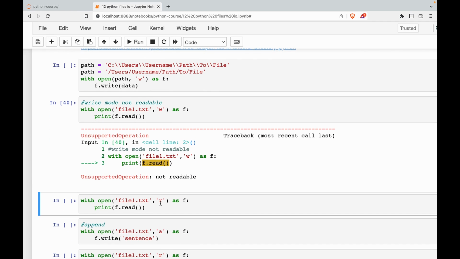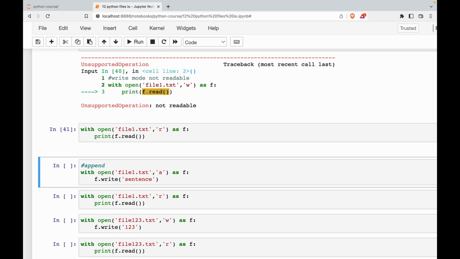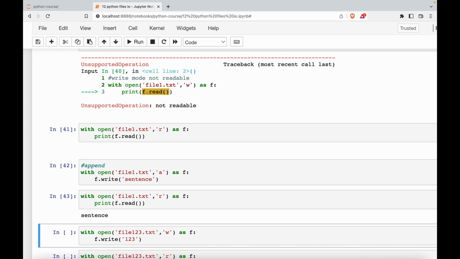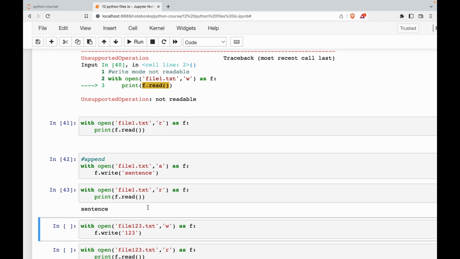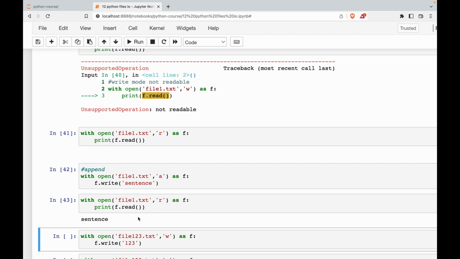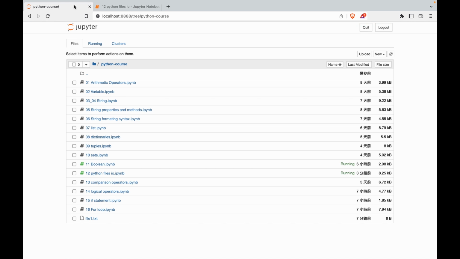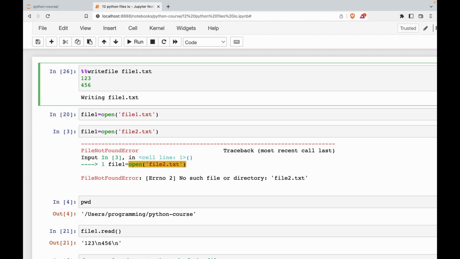And if you use the read mode, now you can read the file. And there is also the append mode. So for example, you use a for the append mode, and now we can write another line, which is sentence. So if you read the file, you can see the sentence. Maybe we delete the file first, and then we go back to the top and create the file again.